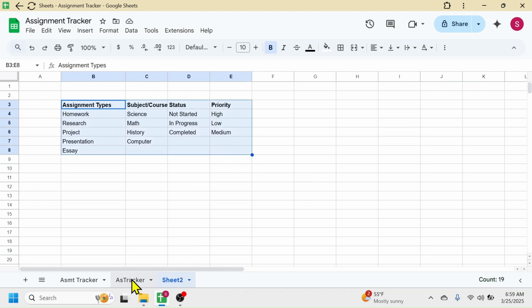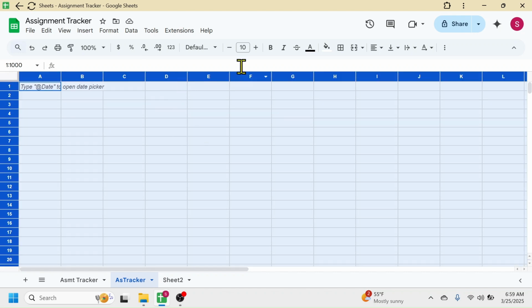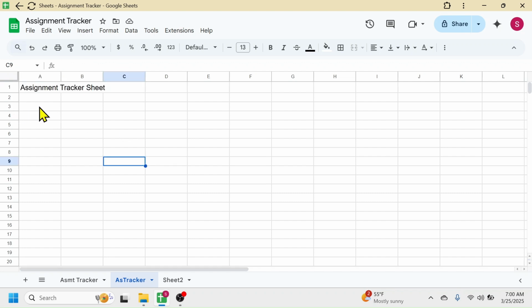Let's go to assignment tracker. First of all, let me select all the sheet by clicking here. Then increase the font size to 13. Then here at the top, write the title, that is assignment tracker sheet. In row number 3, put the column headers required.